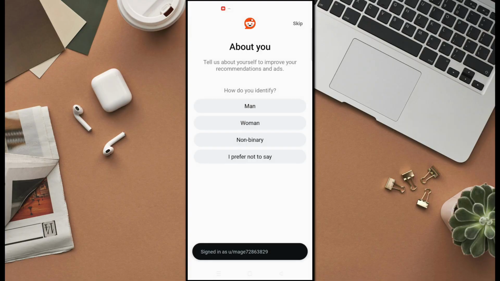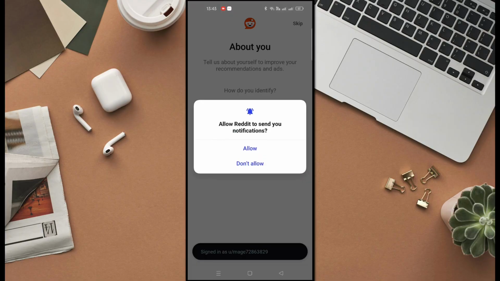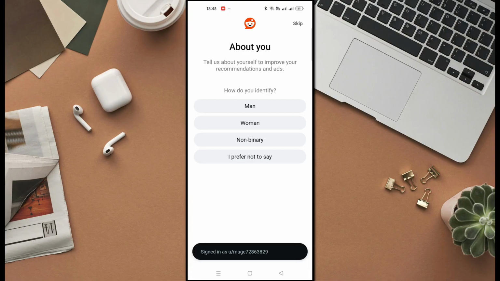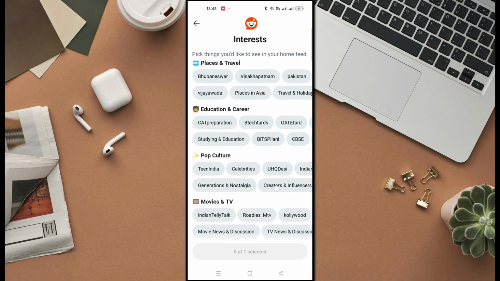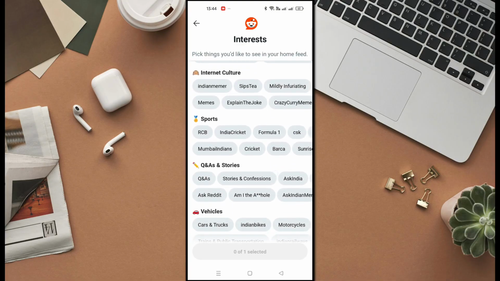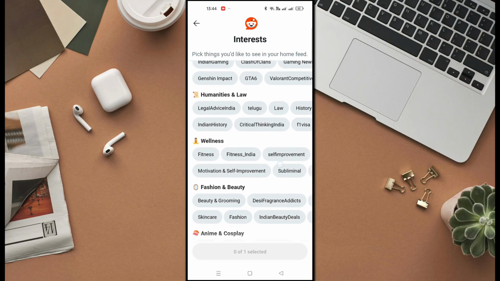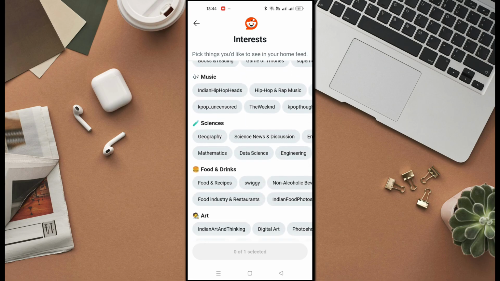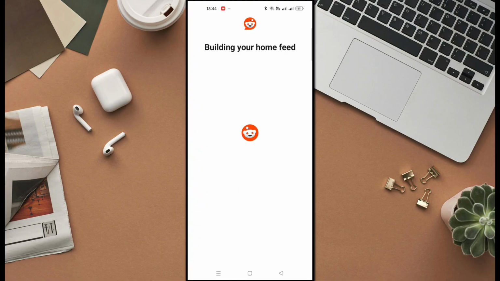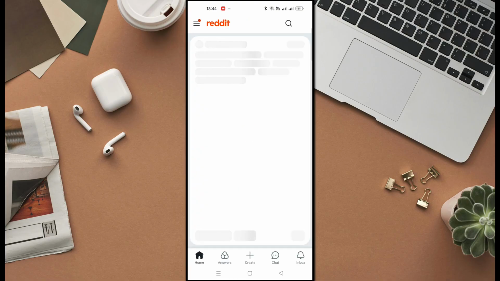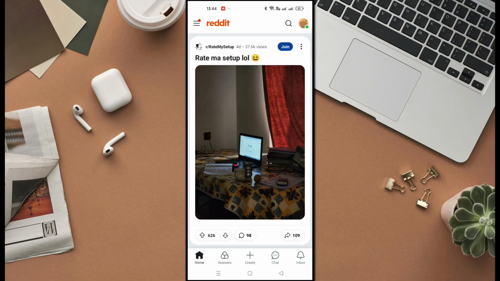And after setting your username, click on next, and here you'll be asked about your gender. You can choose it or you can just skip it too. Let me choose it. And after that you have to select your interest for your home feed, and you have to select at least one interest, or you can also select more than one too. After selecting, click on continue, and here you can see your Reddit account has been successfully created.